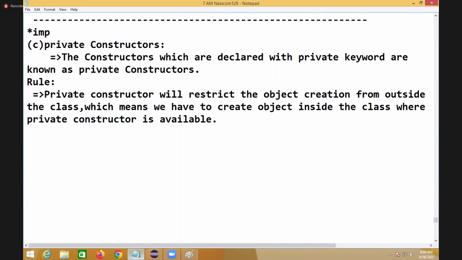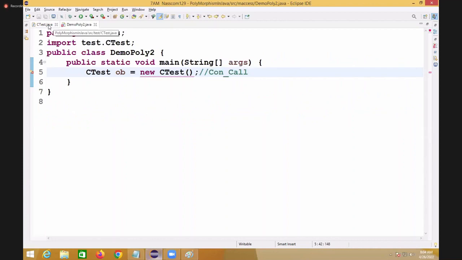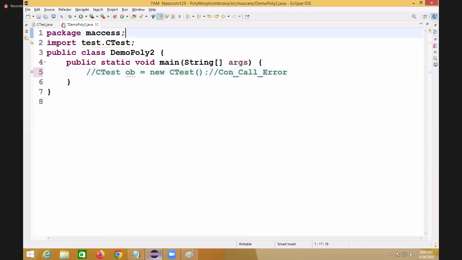So a private method you are calling inside the class, no? The same way, a private constructor is also called inside the class. It's the meaning actually. Now see that. So this is error. You cannot create an object. Error. So private cannot be called outside.